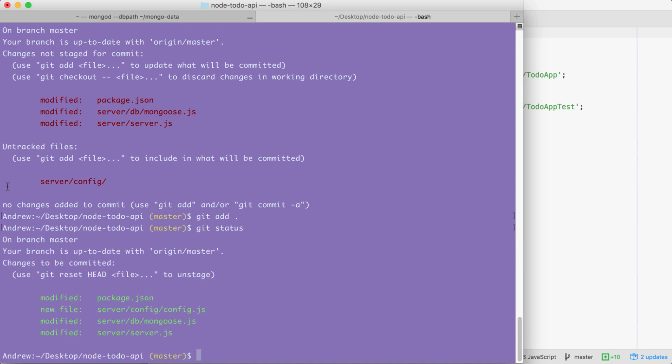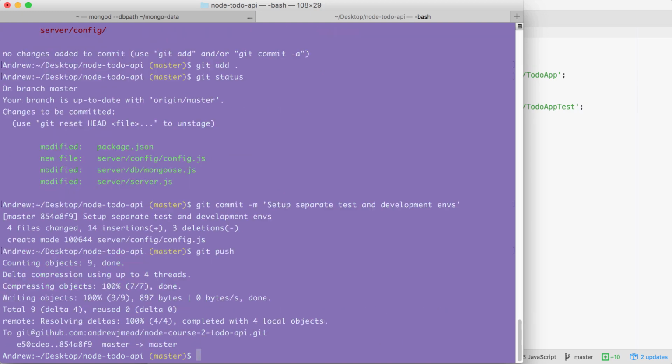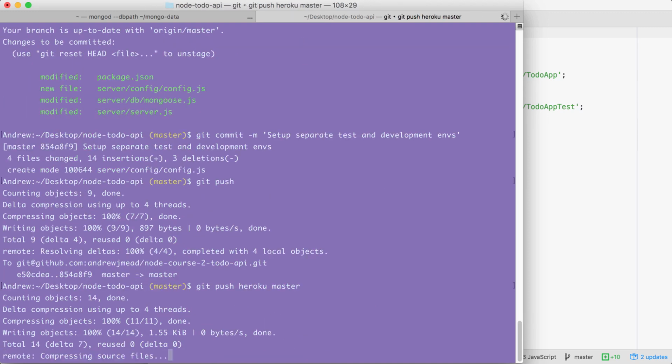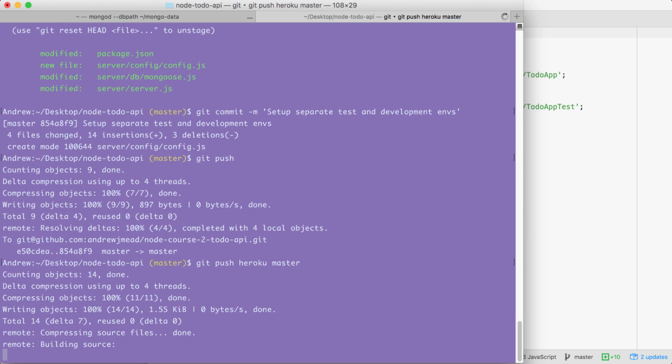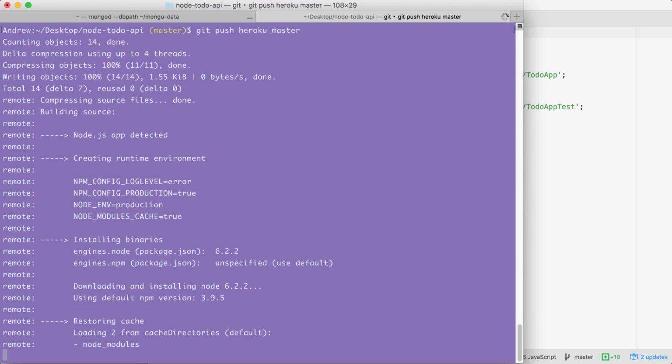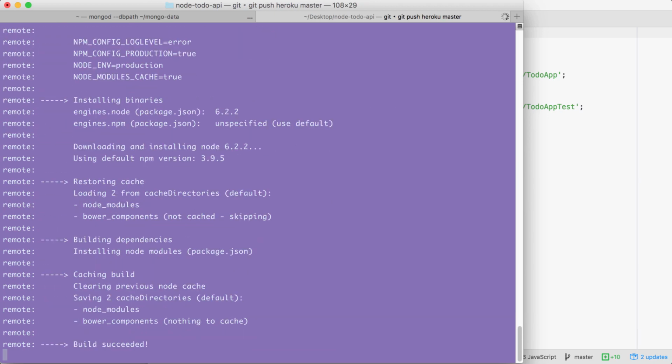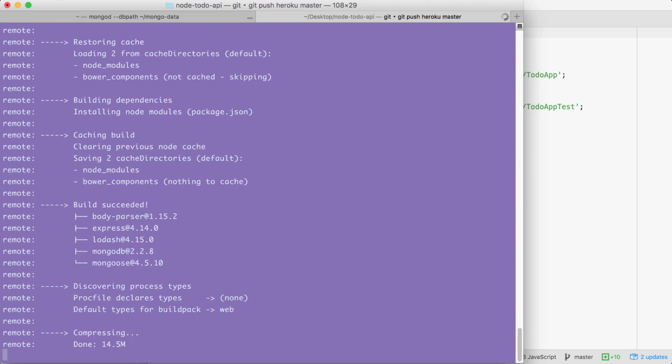Now we're ready for the commit, and I can go ahead and do that. Git commit with the m flag providing our message: Setup separate test and development envs. And I'm also going to deploy it to Heroku so we can verify we haven't broken anything there. Git push heroku master. Once this is done, we'll wrap the video up by heading into Postman and making a get to-dos request to our Heroku application.